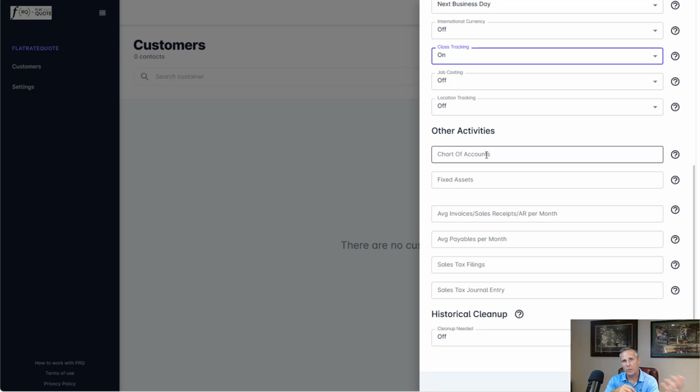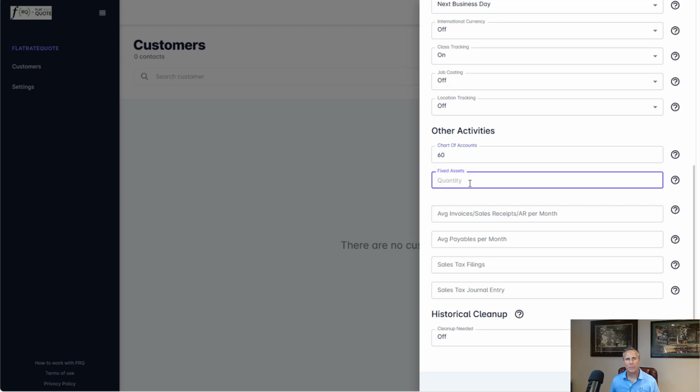So what I'll do is I will pull a detailed balance sheet and a detailed P&L for the last 12 months and look at which accounts were used. That's the number that I would put in here. This particular client uses about 60 of their chart of accounts.